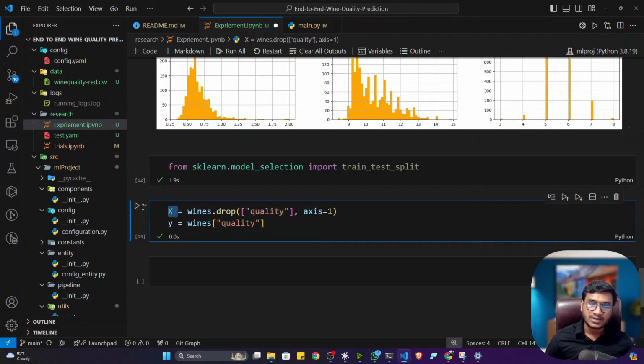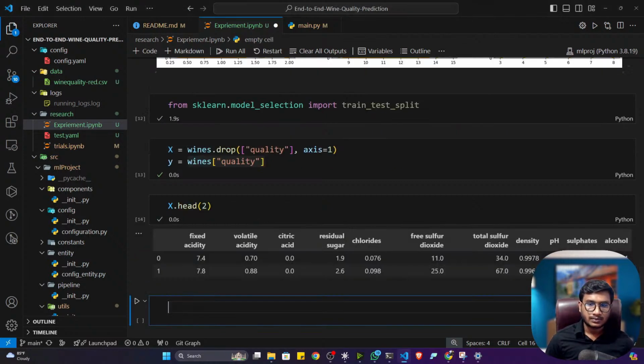I don't need the quality inside my X, and here I need the quality. Now it will give you the X and Y. So this is the X data, and if you want to see the Y data, this is also your Y data.